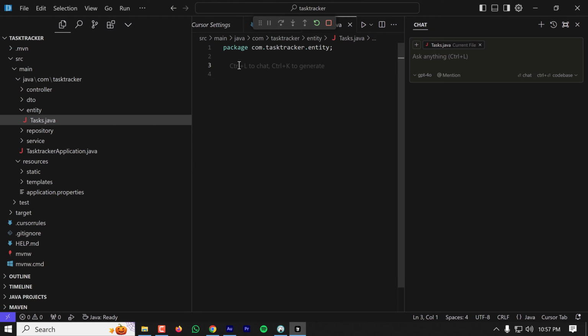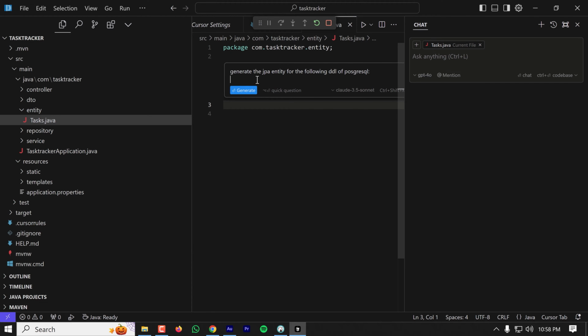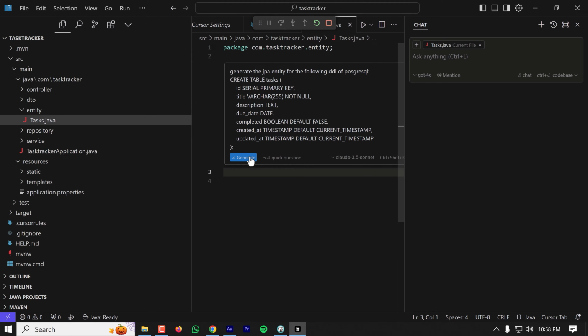So let's start cursoring. Let's instruct Cursor to generate the JPA entity for the following SQL, following DDL of PostgreSQL, and let's just provide the DDL of the table. Okay, let's see what it does. So I'm putting it in and clicking on generate.